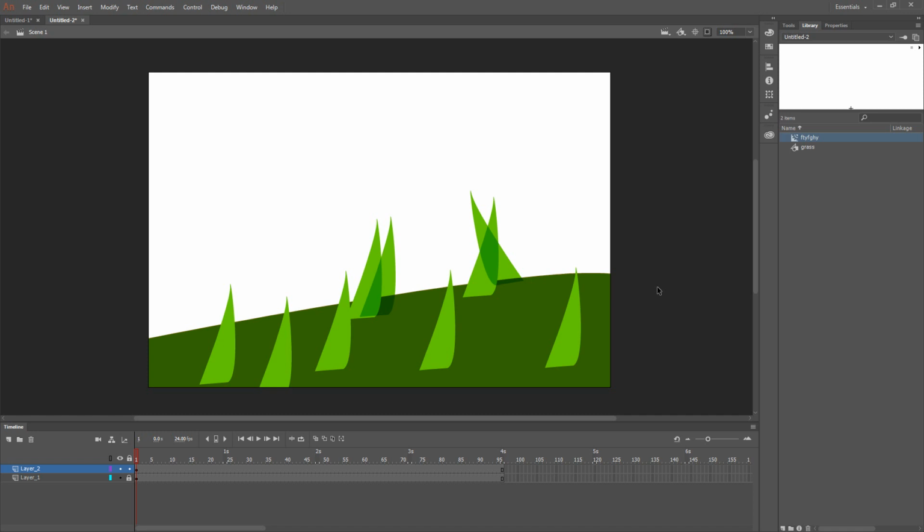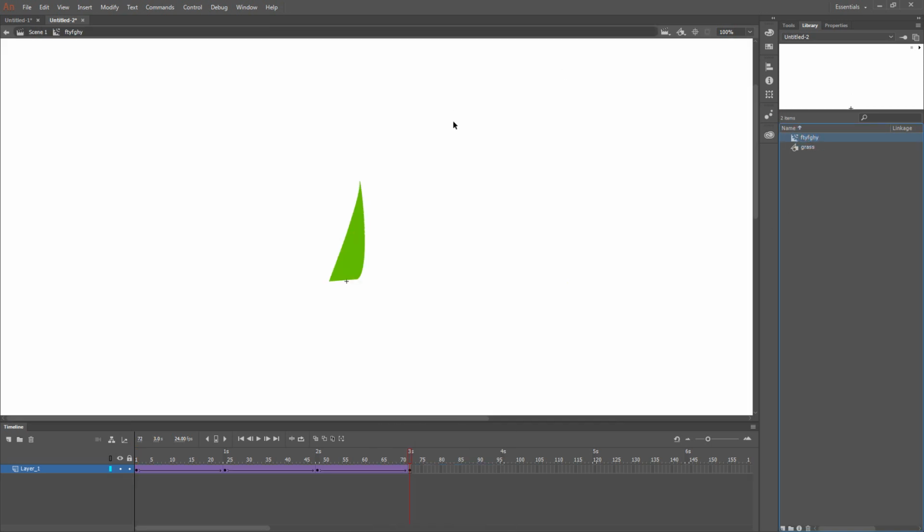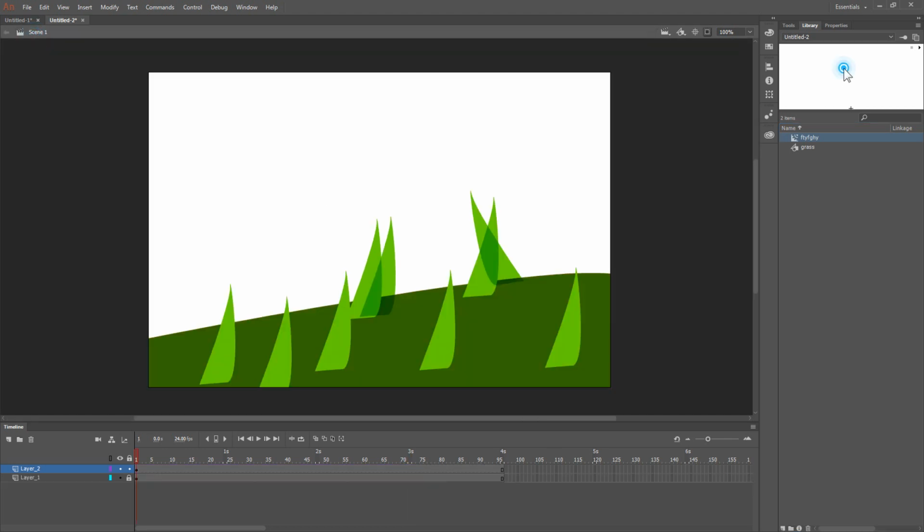So in a nutshell, that is how you work on looping symbols. You create your shape, right click, convert it to a symbol. Once you do that, go into symbol editing mode by double clicking the symbol, animate it using classic tweens, go back to your scene, and then you can add as many as you want simply by clicking and dragging the symbol from the library and creating more instances.